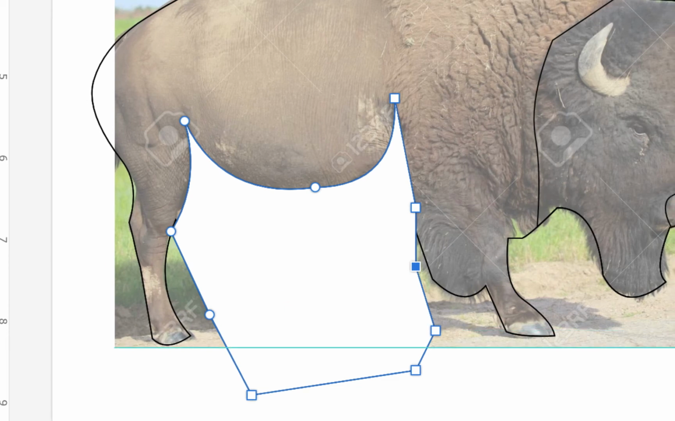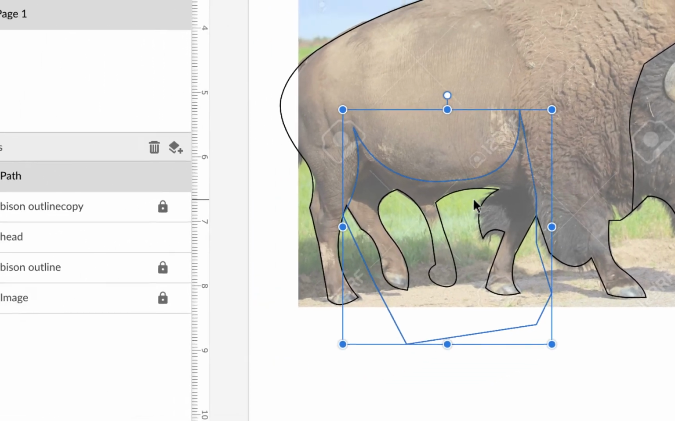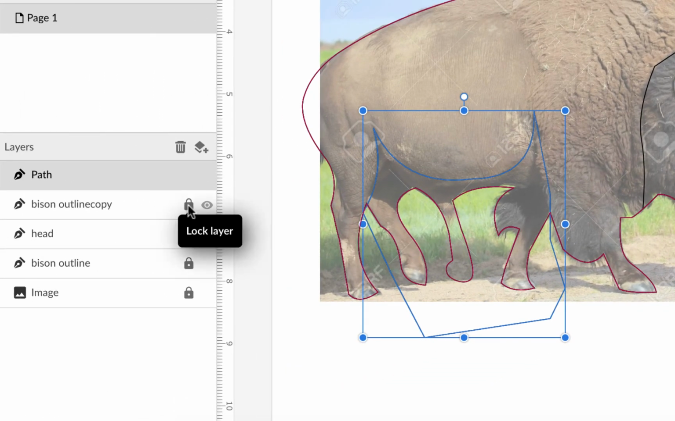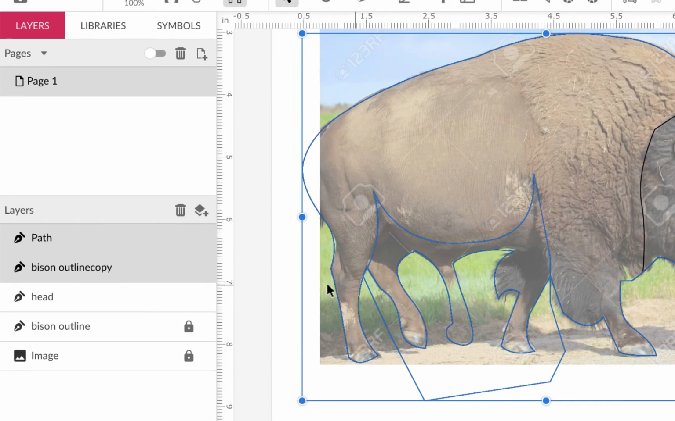So if you want to get rid of the fill, you can get rid of the fill. But that's a shape, so everything in there is going to be dark, if you could picture that. So I'm going to select that, and then I'm going to select this. Now I have to unlock that, and I'm going to shift click and select that. Now again, remember, my Bison outline is safe, and my head is safe. So I'm just dealing with this path I just drew, and the Bison outline copy. I'm just using the outline of the bison again.